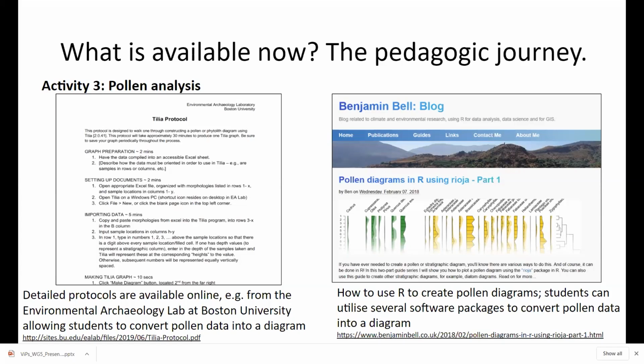And then if you are using R with your students, there's also this nice resource on how to use R to create pollen diagrams. So you can also tailor this to the software that you want students to use as well. Do you want something relatively simple? Do you want them to try and do it in Excel? Or do you want to have them do it in R? That will obviously depend on your own preferences and what software you're teaching the students as well. But there are multiple layers of options there.